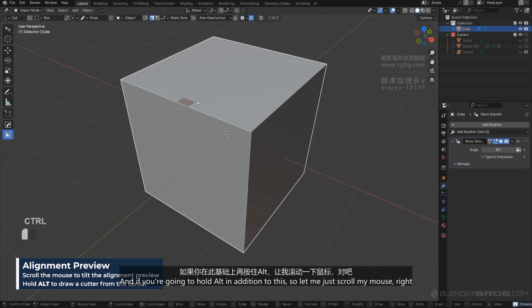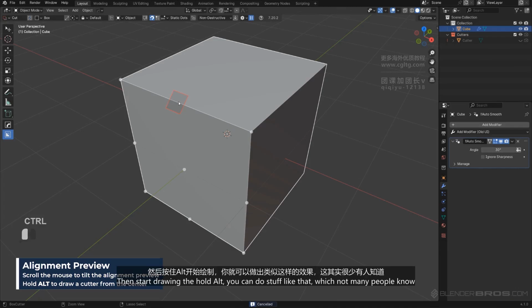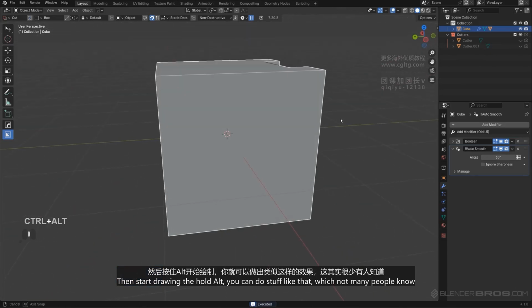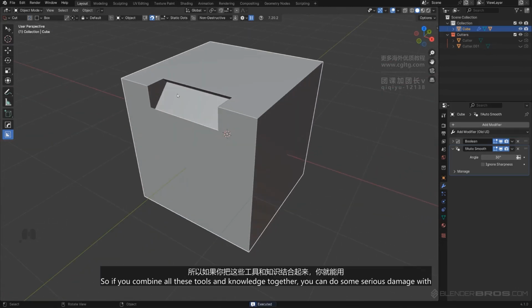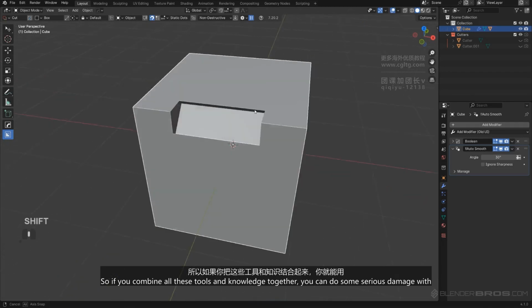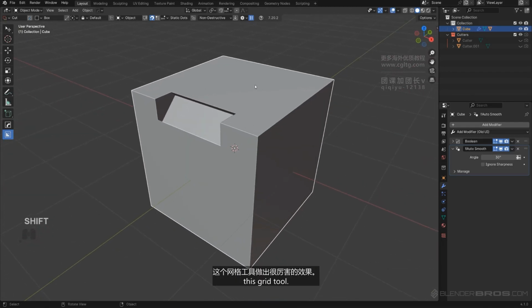And if you hold Alt in addition to this, so let me just scroll my mouse, right? Then start drawing and hold Alt, you can do stuff like that, which not many people know about. So if you combine all these tools and knowledge together, you can do some serious damage with this grid tool.